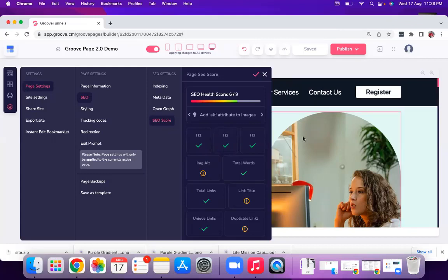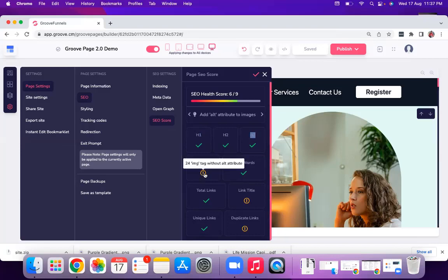Here, on the basis of some combination, we have an SEO score of 6 out of 9. How is it calculated? As per the SEO standard, we have to have one H1 tag on our page. If you have more than one H1 tag, your score will be reduced. Here we have an H2 tag, we have an H3 tag, and the total word count is okay. And then we have some sort of error here, which reduces the SEO score from 9 to 6.